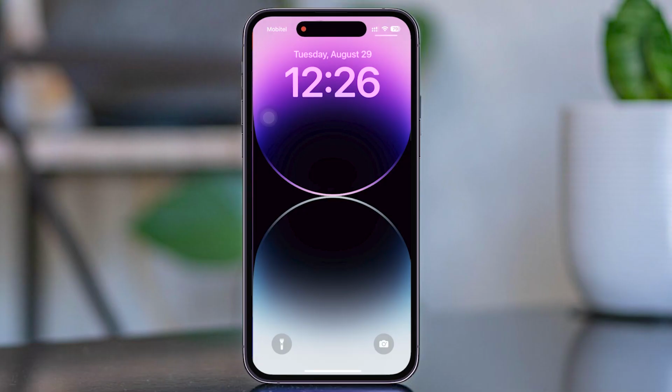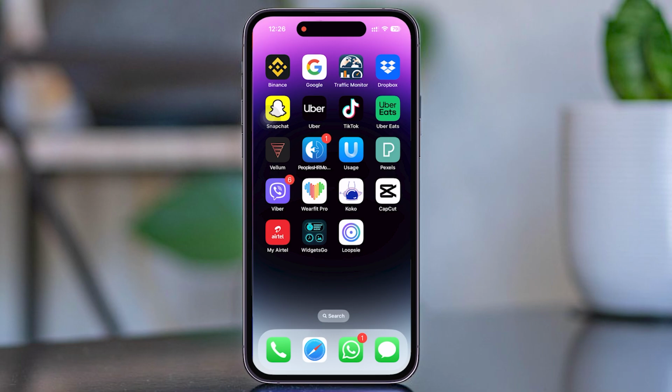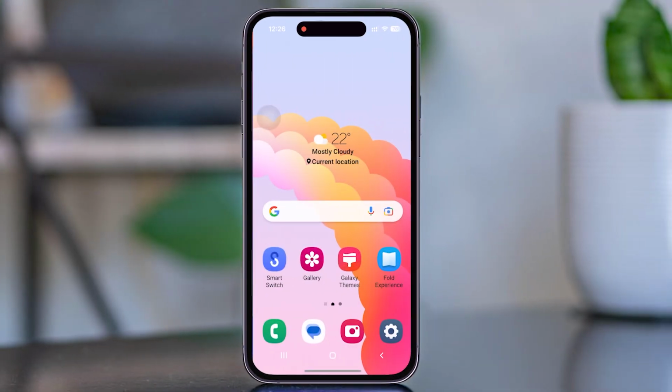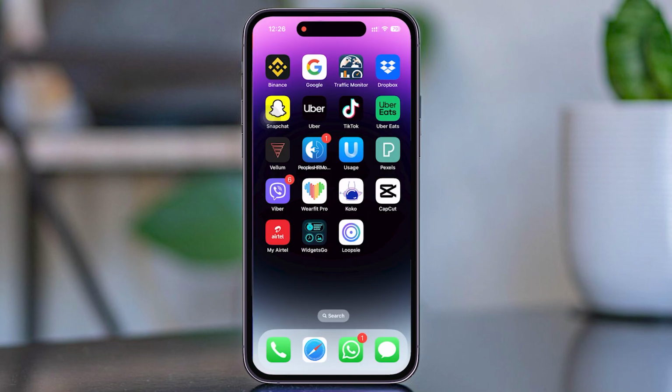Hello everyone. Want to try the Galaxy experience on an Apple iPhone? Turn this to this. Don't worry, this is not a big video, just a small one. It's easy and there's no need to install any app.